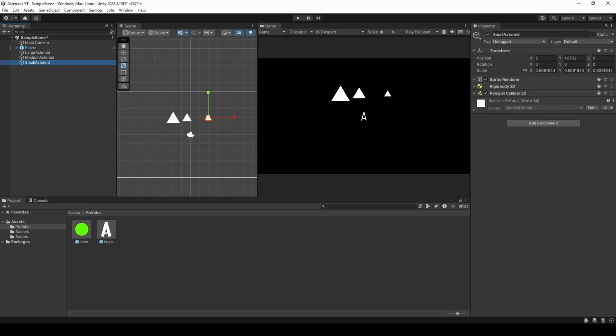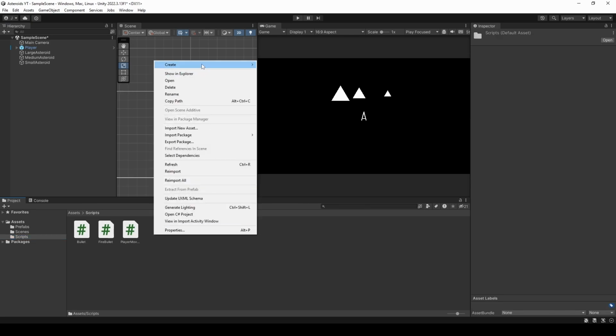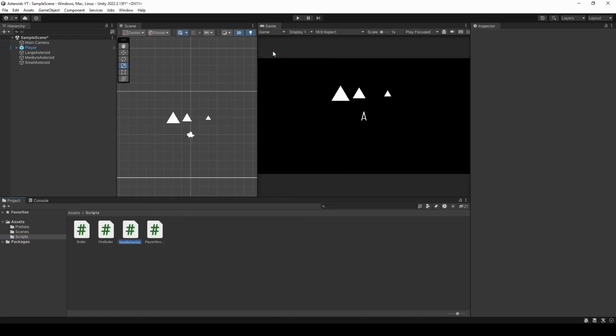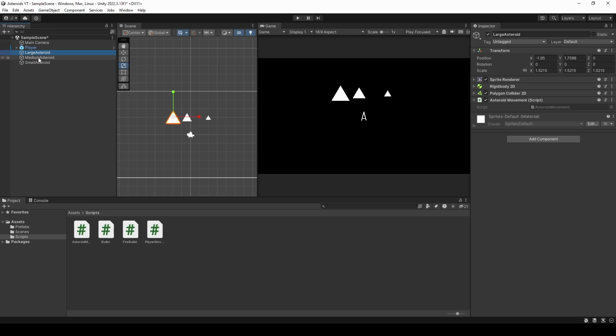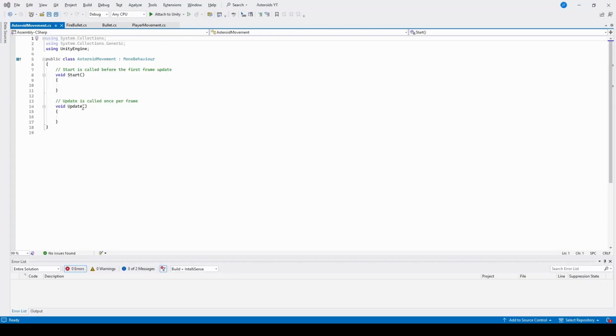Next up, we're going to need to make the asteroids move. So we'll go into our script folder, create a new script, and this one will be called asteroid movement. And now we'll need to attach this script to each one of the asteroids. So we'll go ahead and do that. And then we'll hop in our script and set this up.